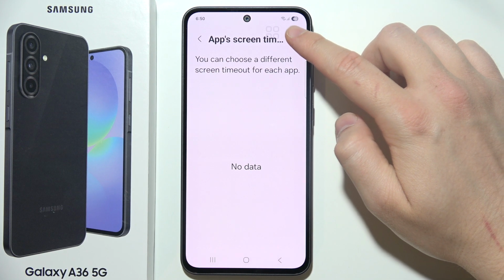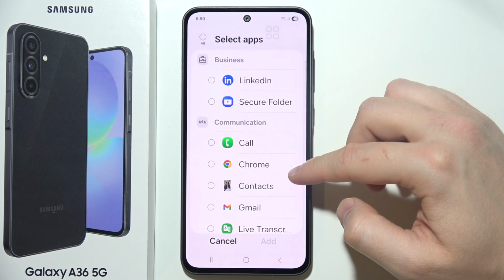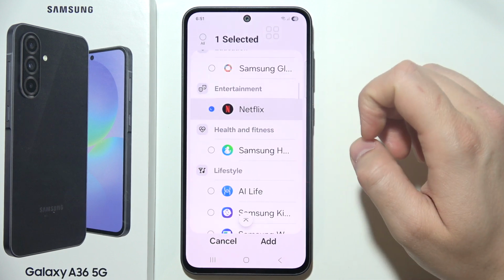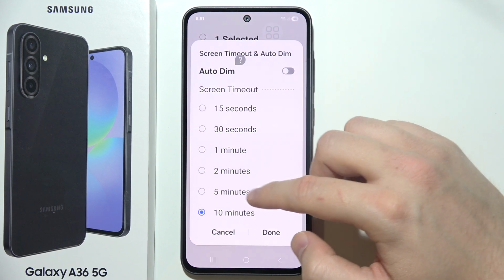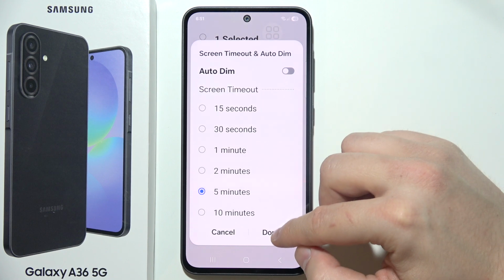Start by clicking on the plus in the right upper corner and now select all apps that you want to adjust. So let's say that I want to get the screen timeout on the Netflix, for example, for like, I don't know, 5 minutes. There we go. And I can click done.